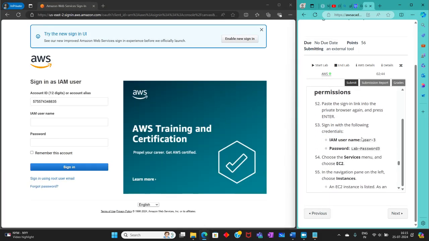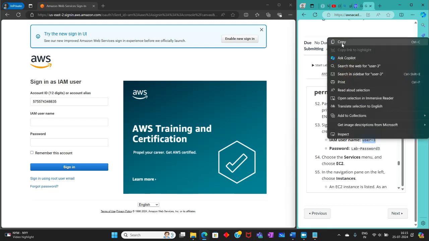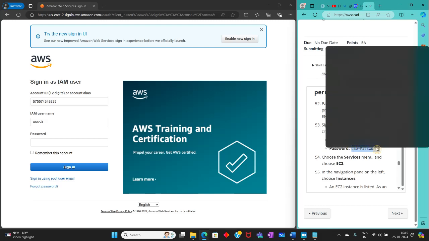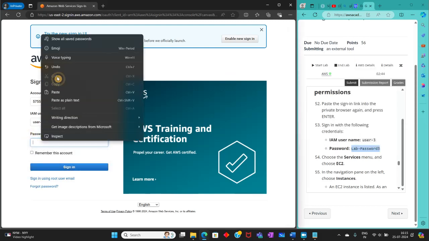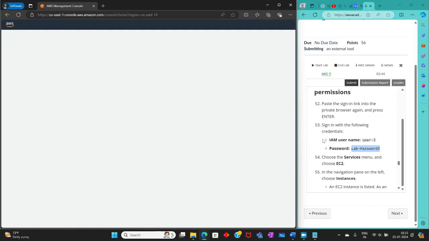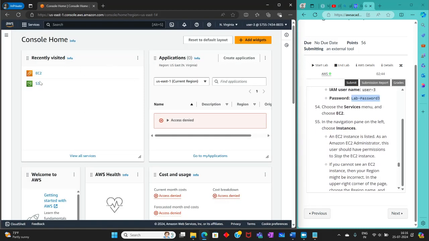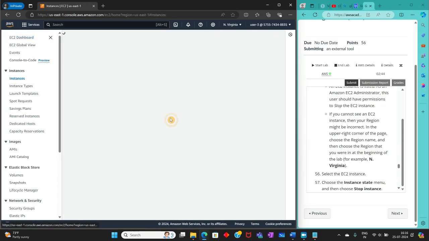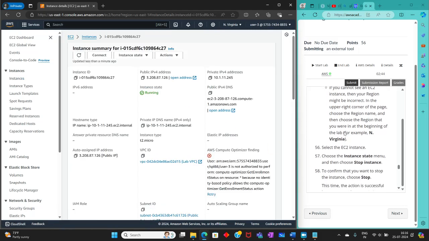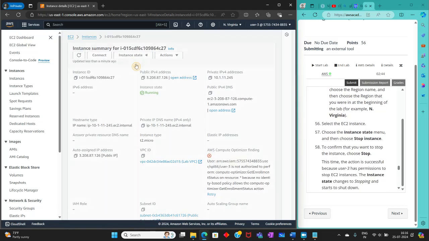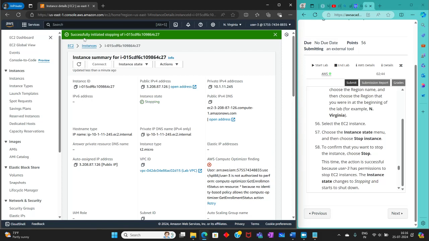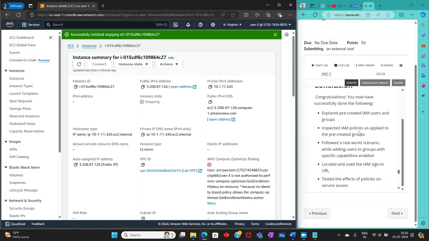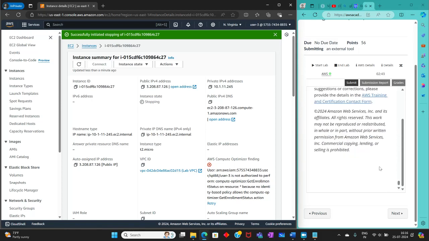Let's log in as user 3. Go to EC2, go to instances, and try to stop an instance. It successfully initiated stopping. So this lab is completed.